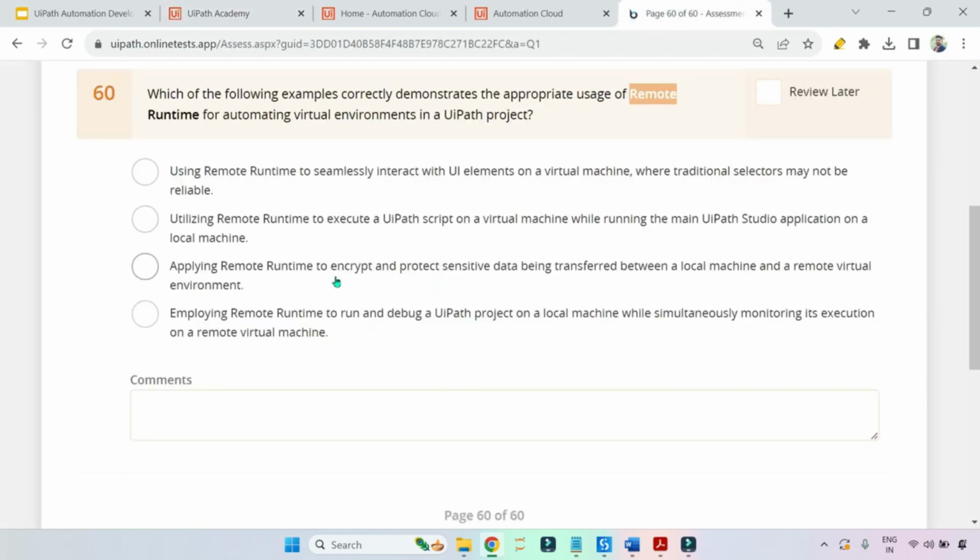Now let's answer this question. Which of the following examples correctly demonstrate the appropriate usage of remote runtime for automating virtual environments in a UiPath project? The very first option: using remote runtime to seamlessly interact with UI elements on a virtual machine where traditional selectors may not be reliable. So this is the right answer.